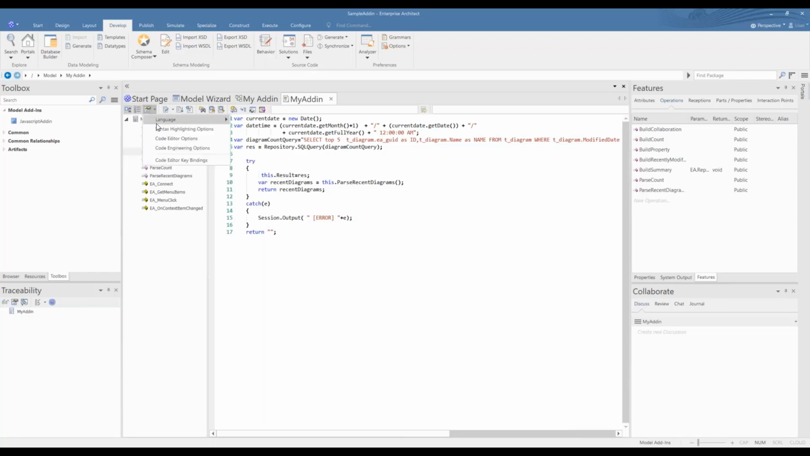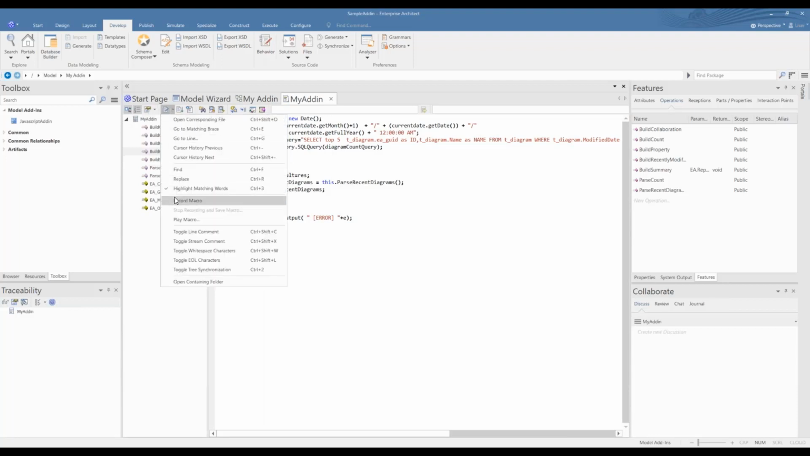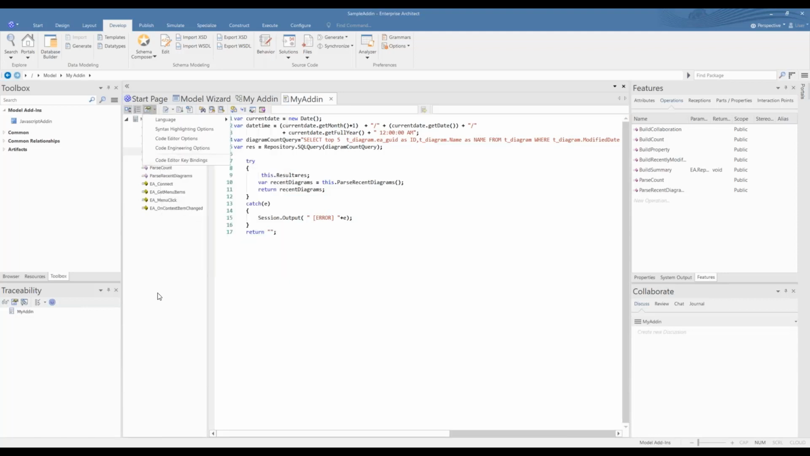Also, as I highlighted earlier, this code editor has some major features like syntax highlighting, other code editor options, or event recording macros. These are some of the features of the inbuilt code editor.